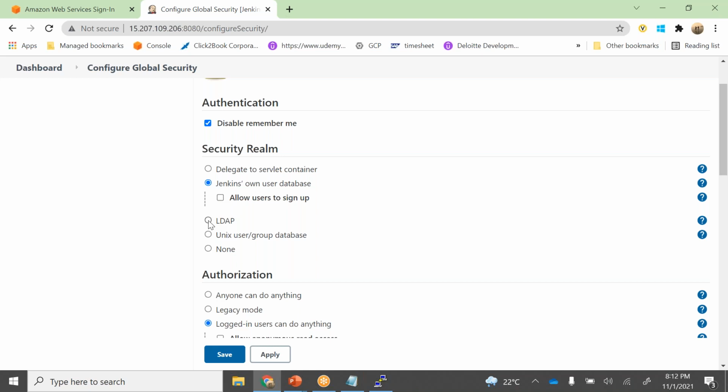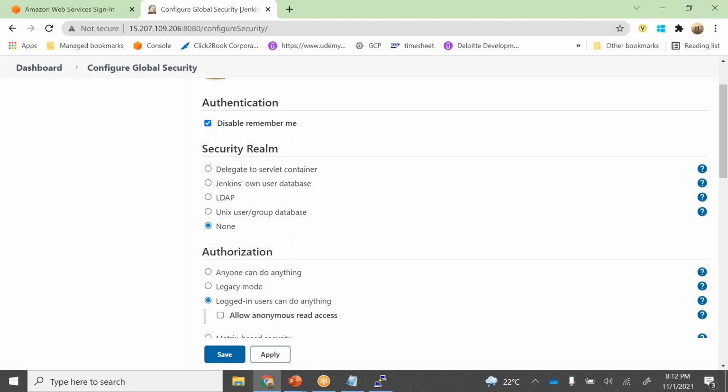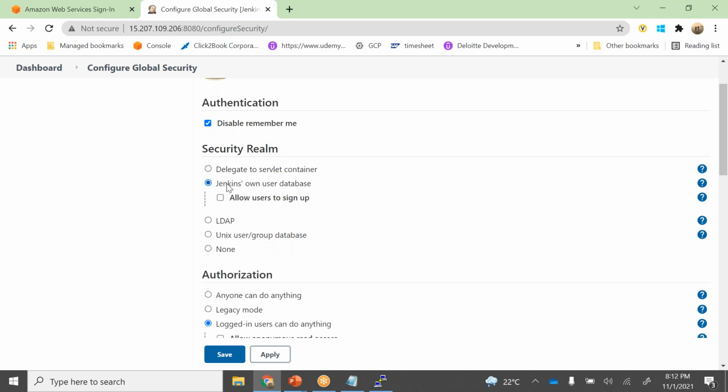LDAP. Let me say you are using SSO kind of thing. Your company is providing you an AWS account, a Jenkins account, a Kubernetes account. They will only give you a username and password, and that will be managed by this LDAP. If you're using some Unix server where you have a username and password, then probably you will be using this. If you say none, it is kind of a blunder. It means you don't have any authentication and you're simply allowing anybody to go in and go out. I will not do anything like that. I'll go with this thing.